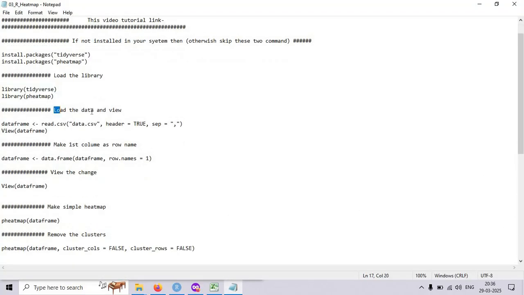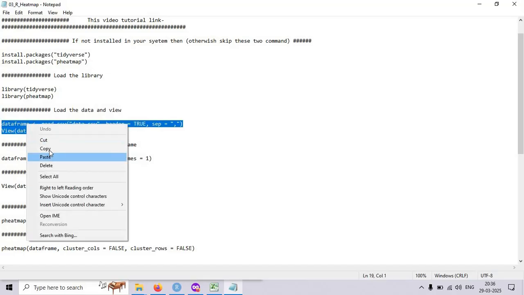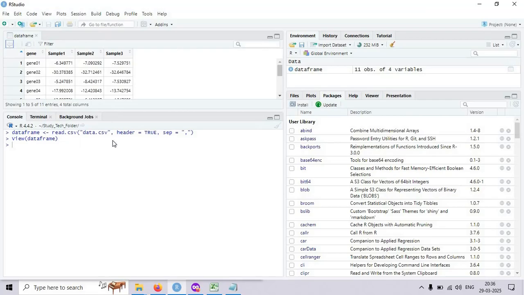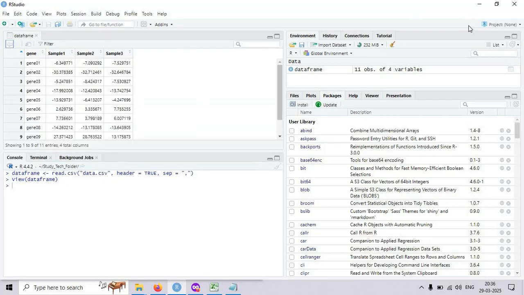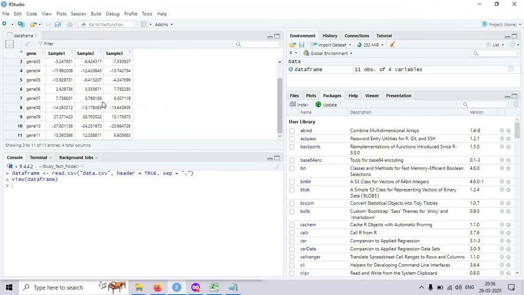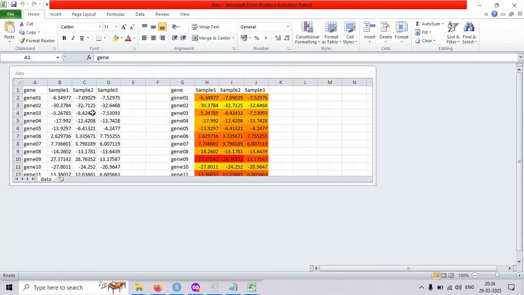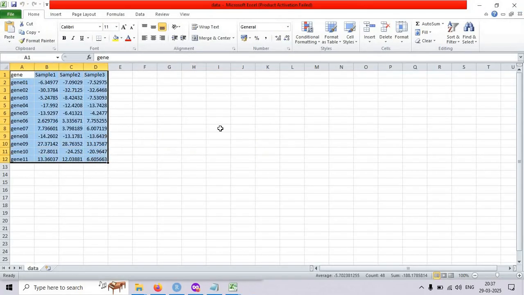So first we have to load the data and view the data. So here is the CSV file, and we will use the command read CSV, and after that view the data frame. Let's paste it and enter. So you can see the data in table format. It is the CSV file, this one.